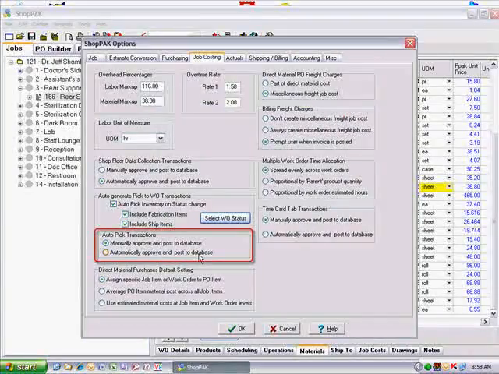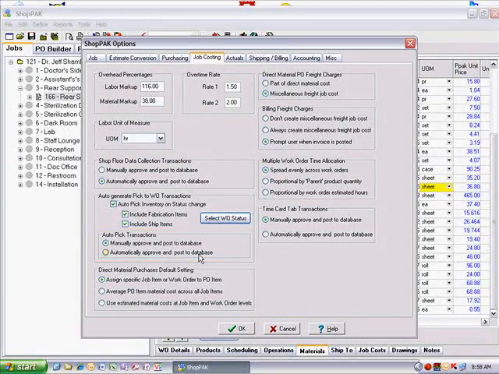Last, decide if you want to manually approve the generated pick transactions, or if you want ShopPAK to automatically approve them. If you choose Manually Approve, all generated pick transactions remain in an unapproved status. This allows someone to visually inspect the generated transactions prior to manually approving them via the Materials Card tab.